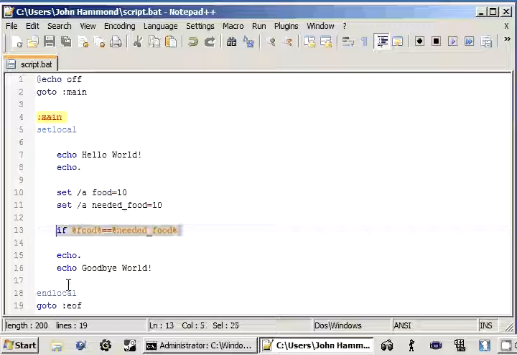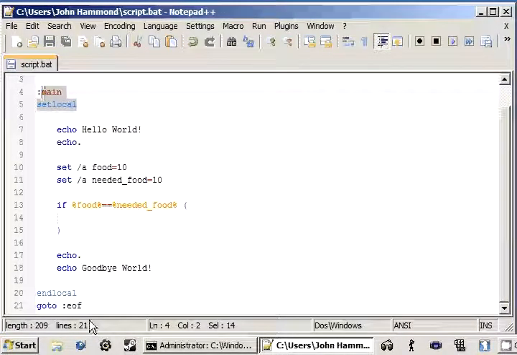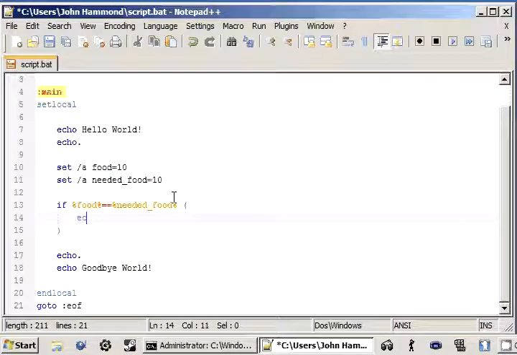So after our condition, after our if statement, we'll want a parenthesis, and then we'll close that parenthesis right after we're done. It's almost like a little bit of a code block. Like when you had a function, you had a beginning and an end. Now, if statements have that same sort of structure. They have a beginning and an end. Alright. Now, inside of the code block, we can do the things we need to do. So I'm just going to echo out, we have enough food.